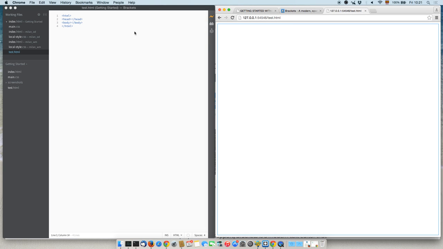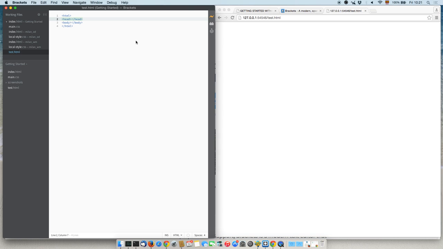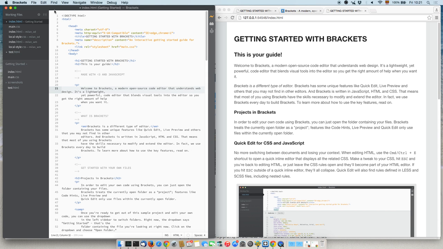And okay, now you see we have the body, so this is the whole page. But there's nothing yet. The first thing, we can add a title. Let's see. I never remember all of them. Meta name.